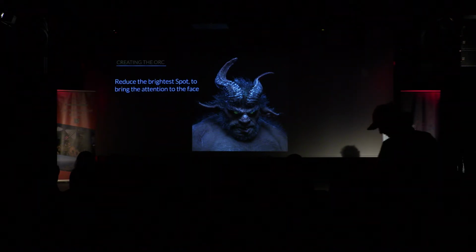I realized that the brightest spot was on his horns, which shouldn't be. I wanted more attention towards his face. Because I added the light from the top, it was hitting directly on the horns first. So I just roughly darkened them down in Photoshop.